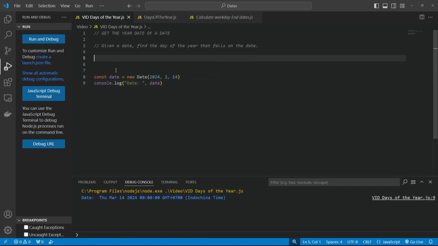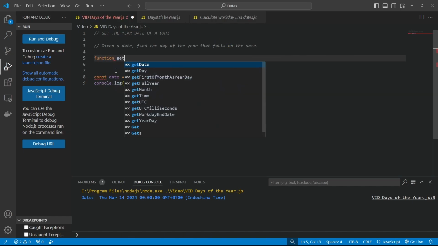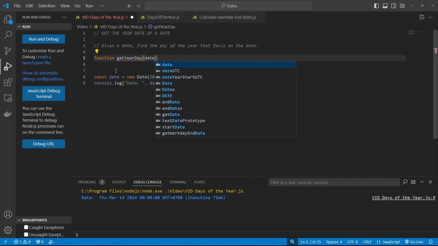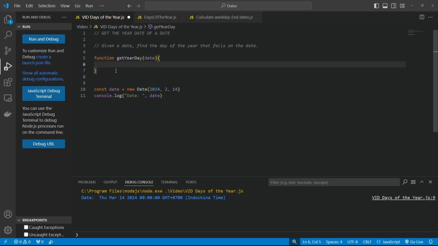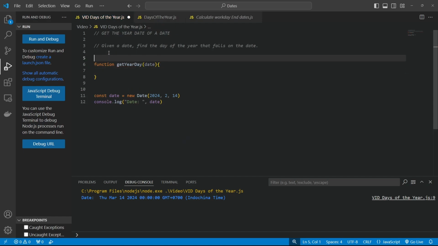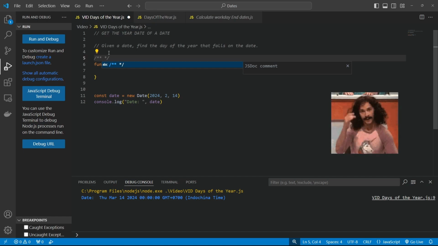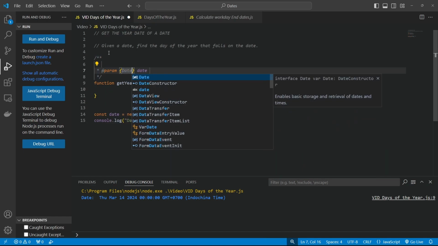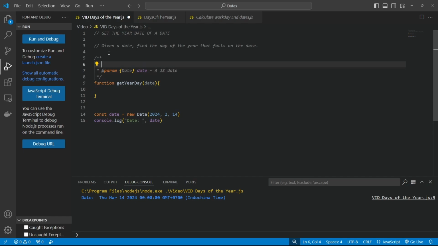All right, so up the top here, we'll create our function. So it's going to be function getYearDay. And we just want to put in a JavaScript date as our parameter. Okay, let's put in some JSDoc magic. And that's going to be a date. And we'll just say finds the day of the year of a selected date.